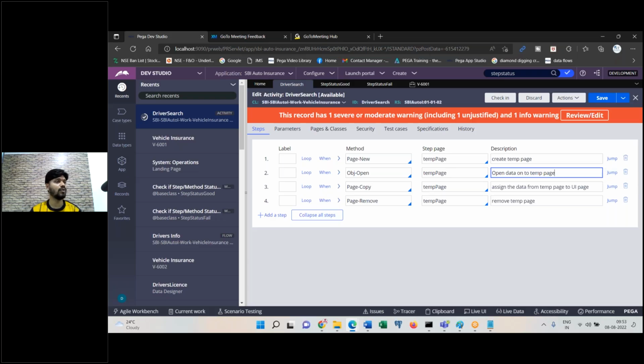There is an OOTB when rule, step status fail. When the step status fail rule returns true, the step fails, else it returns false. Understand? Step status good returns true when the step status is good. In every other situation, it returns false. I will use one of these when conditions here, and accordingly do exception handling, jumping to a later step and so on.